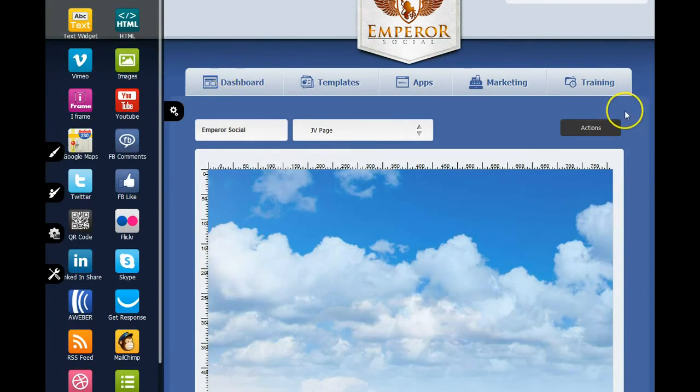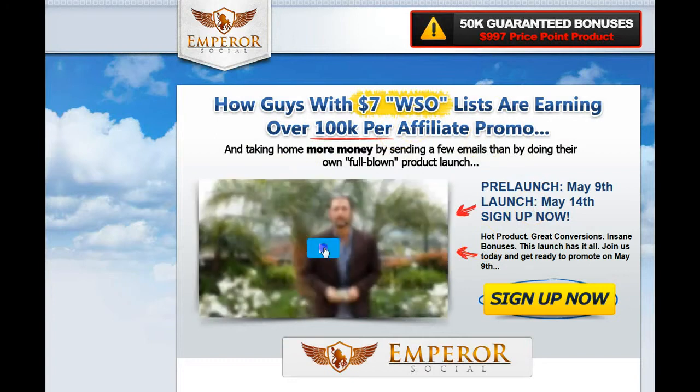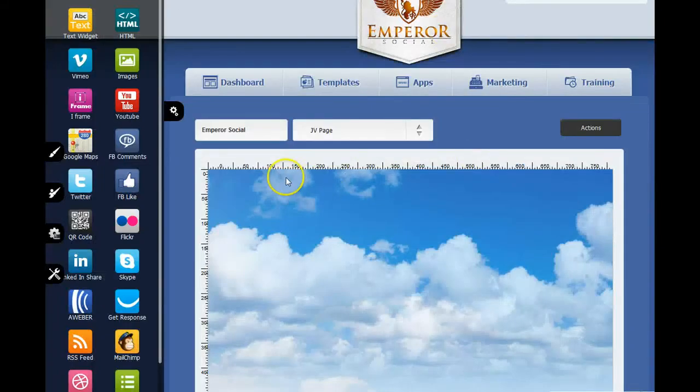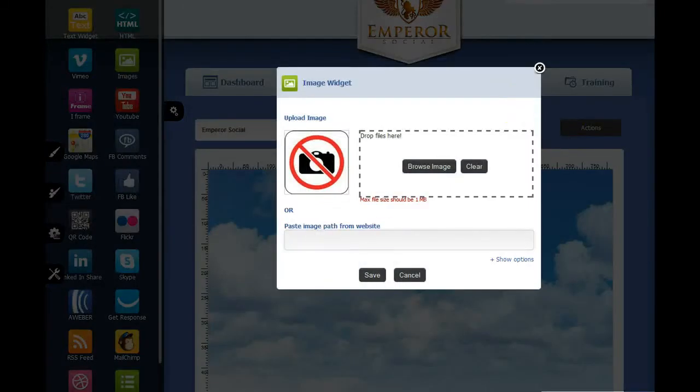So I want to make this look quite similar to the Emperor Social JV page, so I'm going to try to match it up to that. And here's how that page looks, just so you can see. I'll go back to the editor now, so I'm going to start building out the header. The first thing I want to do is add in some images. I'm going to add in a header background image first.